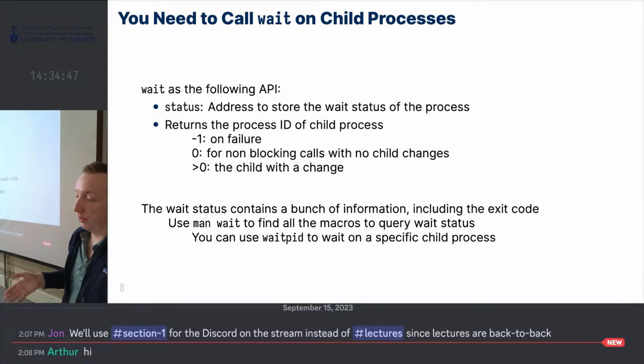If it returns 0, well, this call will actually block and wait by default for a child to die if it is not already dead. So there is an option to have what's called a non-blocking call, so it would return immediately and just tell you whether or not you have a child that needs to be acknowledged. And if there is a child, it will return greater than 0 to tell you the process ID of the child that you just acknowledged.